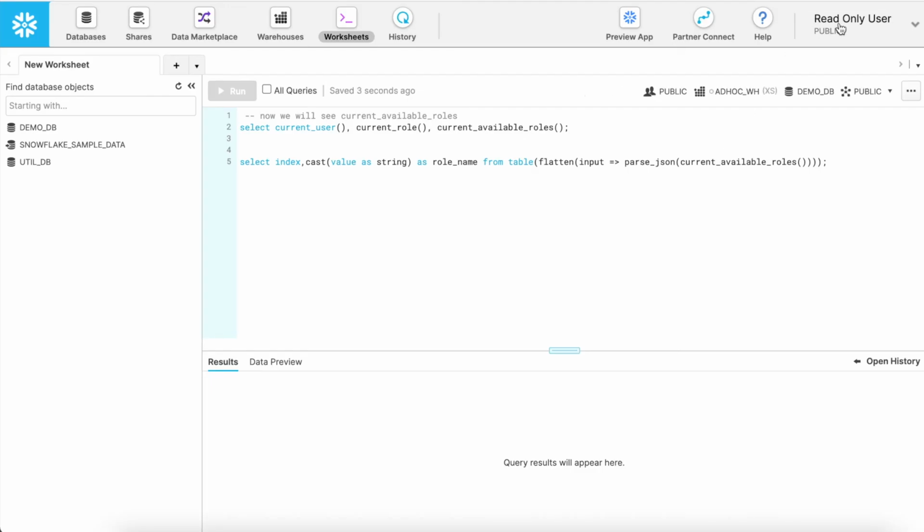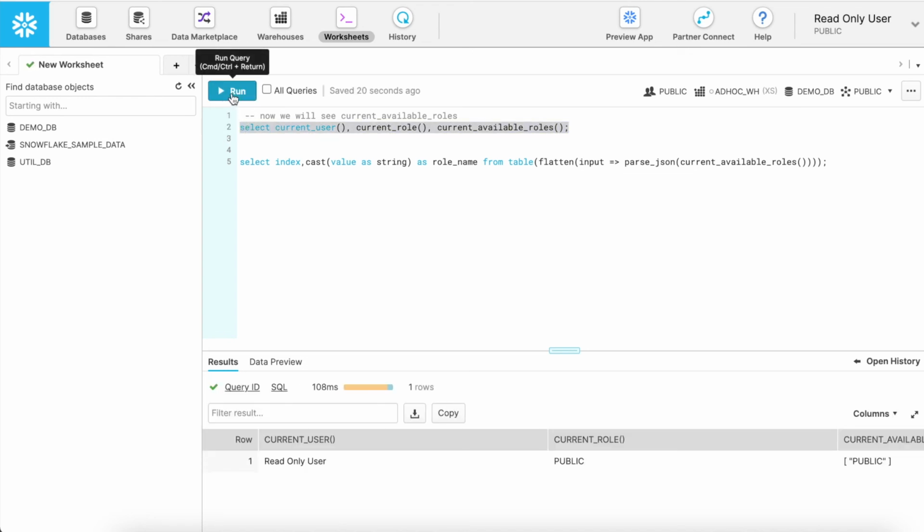You see that the name of the user is read-only user. However, its login name is read-only. Before I do anything, let me first understand its current role using a SQL statement. I am a read-only user, which is the name of the user, and I have a public role, which is my current role. What different roles can I access? If I print this way, it gives me only one entry. Let me print in a more readable way. When I use the flatten function, I can only access the public role, which is my only role.